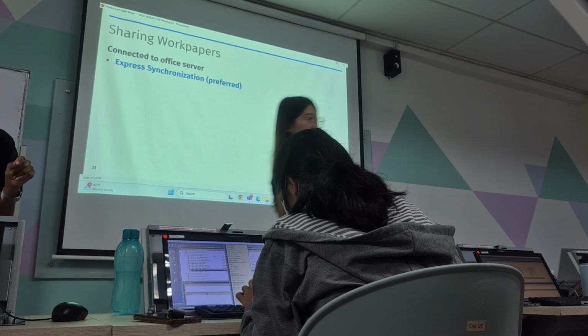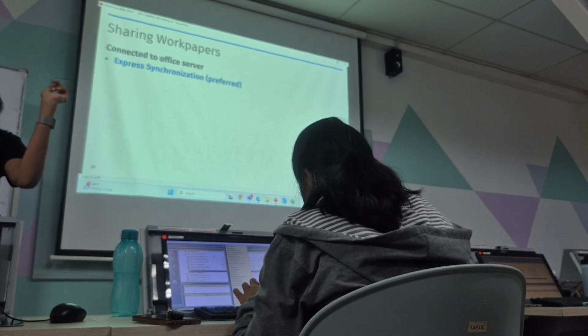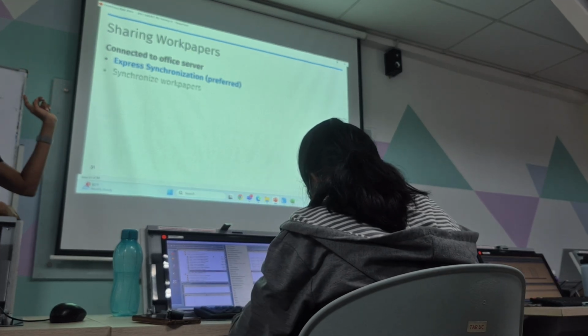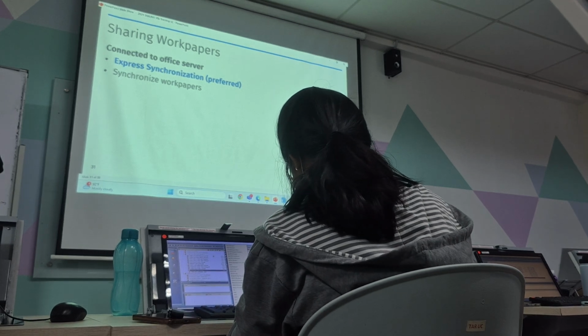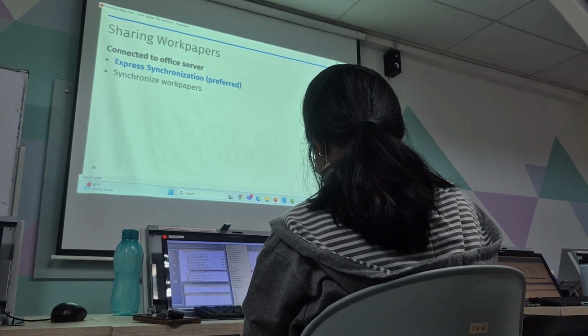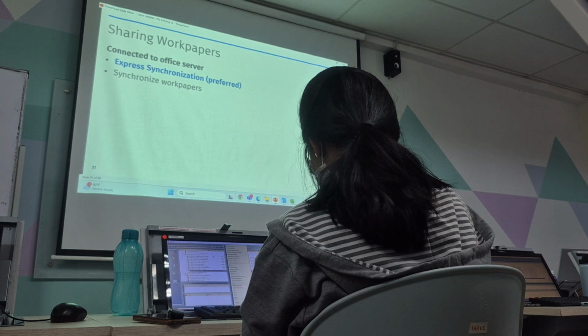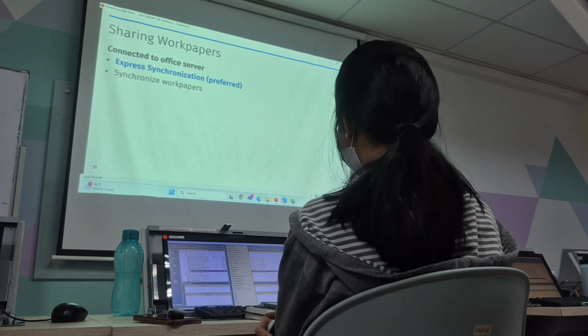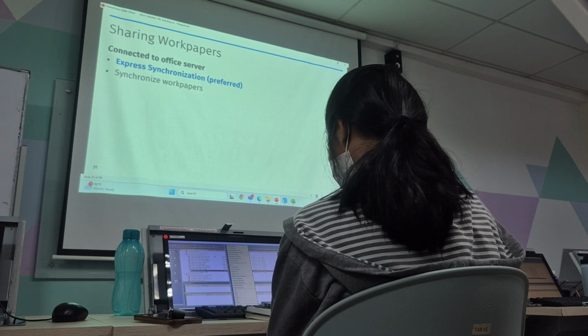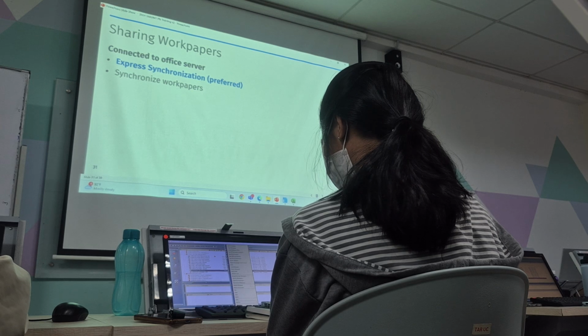You just select express, it will automatically upload to the server. Then the second function name is synchronize work papers. Means I just want to share certain work papers only, not the entire binder. But if I select express, the entire binder will be shared.